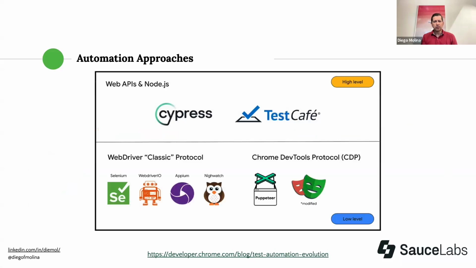So this brings us to the point where we can talk about the different automation approaches we have out there. One of them is the high-level approach, which is the one that Cypress and Testcafe use. And then we have another one, which is the low-level approach that is used by most of the tools we use out there. This could be subdivided into the WebDriver tools, and then the ones that are using extensively CDP, the Chrome DevTools protocol. So let's talk first about this high-level approach.